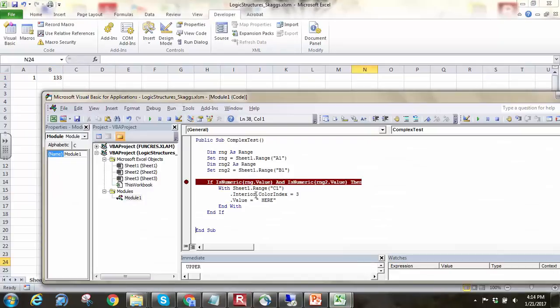And go back in, hit F5 and walk through it. Now we've got range holding the value 1, which is numeric, and range 2 holding the value 133, which is also numeric. And so we'll then go into the if-then statement. Now we set it to red. Now we set the value here, and we close out there.